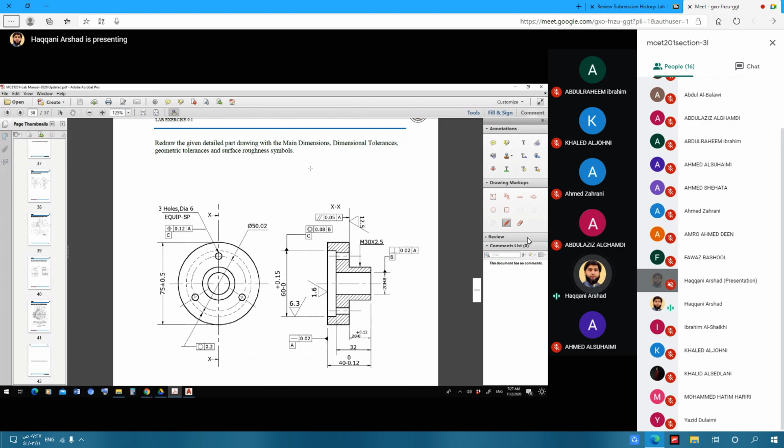Now in this exercise, you are going to learn some symbols which are simple, very easy. We are going to put the main dimensions. Along with that, we have some dimension tolerances, and I will show you how to put those. We have some geometrical tolerances, and we have some surface roughness symbols.